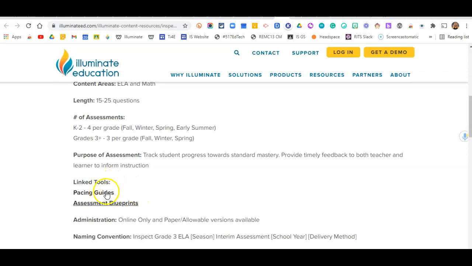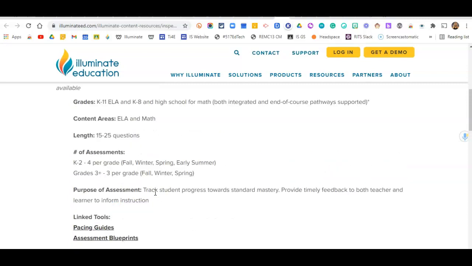Additionally, you can click on some of these linked tools and it'll give you pacing guides, assessment blueprints, so you could really dive into the specifics of the assessment without having to start from scratch, and then you can customize it to fit your needs.